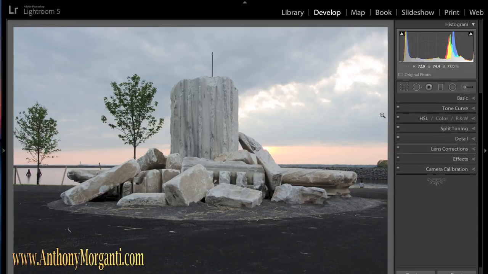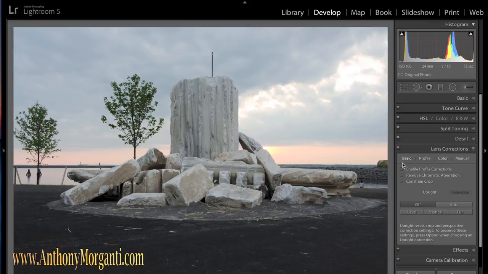The next thing I do is, with all these different modules here, you could go in order, you could jump around, it doesn't matter. But I like to do lens corrections next because I like to see what the photograph should look like, the way my eye saw it. So I'm going to correct any distortion my lens caused, or anything that was caused by the camera and lens.